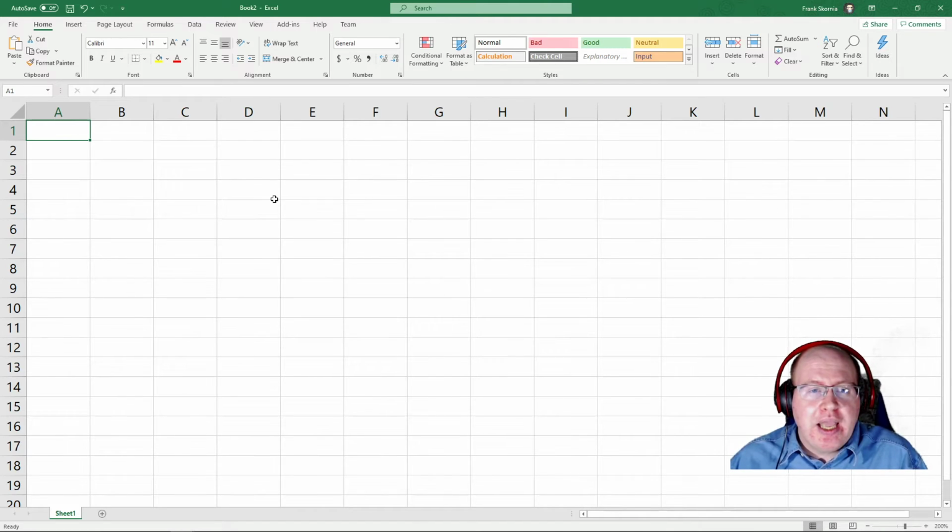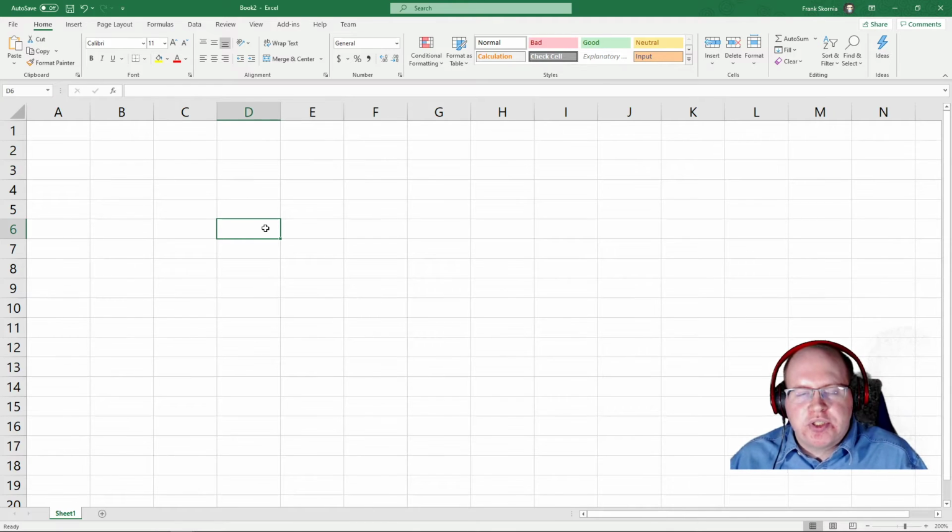So each cell has a specific address. So you can see this one here that I have selected right up here in the top left corner. The address here says A1. If I go and click over here, this is D6. And so you can see right up there, D6. And so knowing those cell addresses is important because you'll need that for writing things like formulas or selecting different cells.